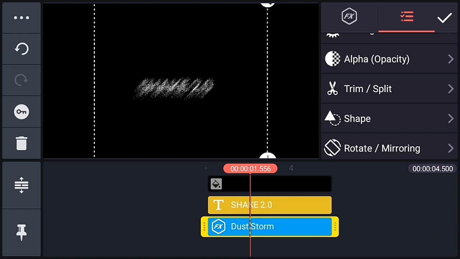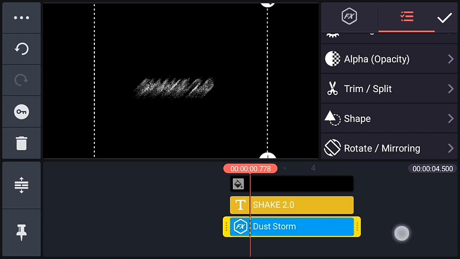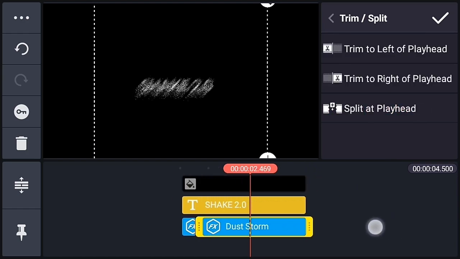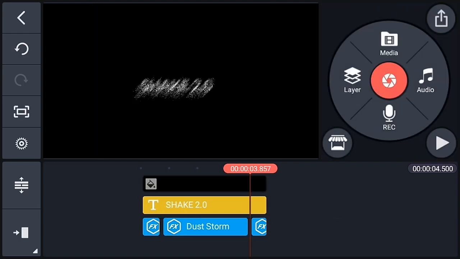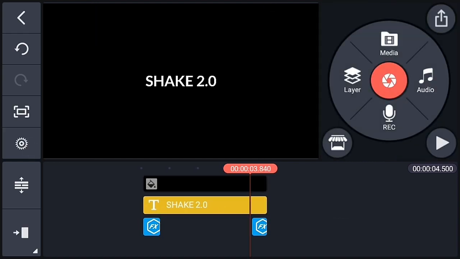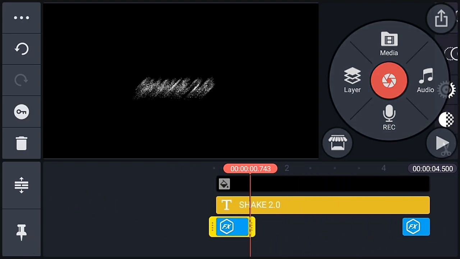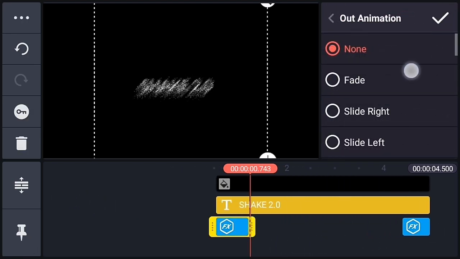So now let's expand our timeline little. So after that, at this position number about 0.7 second, go to the scissor option and split at playhead. So similarly you can create for the end. So after that you can delete the middle part. So now go to the first part and go to out animation and choose out animation as fade.